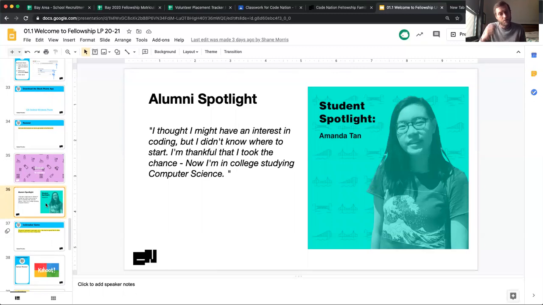That you have this great experience with Code Nation, you learn coding, and then you take it to the next level and you go to college, you study computer science. So we just like to share these to give real examples of students that were in your shoes and they're on the trajectory for a pathway to a career in tech.